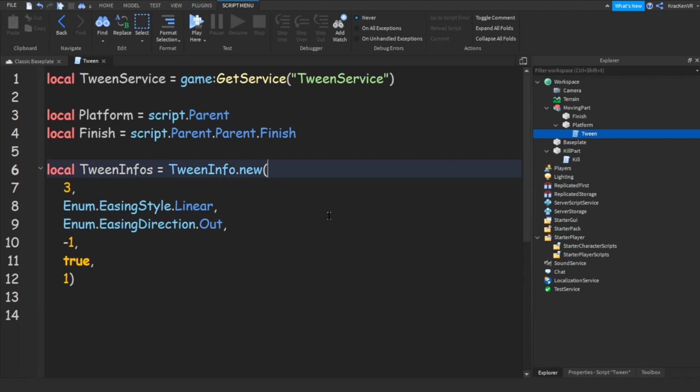By the way, if you want, you can do everything in the same line. You can do like 3 and stuff. It works too. Alright. So now what we want to do is local. This part of the script will basically create the tween. So local tween equals tween service create. So we'll create a tween with the tween service.